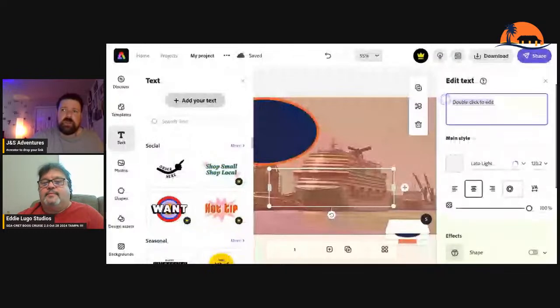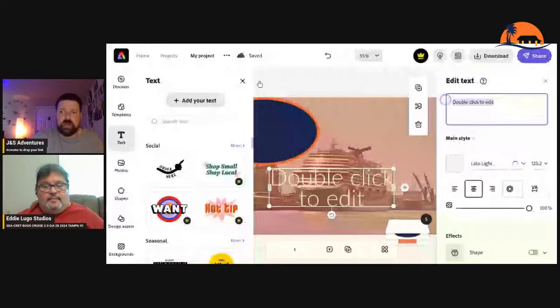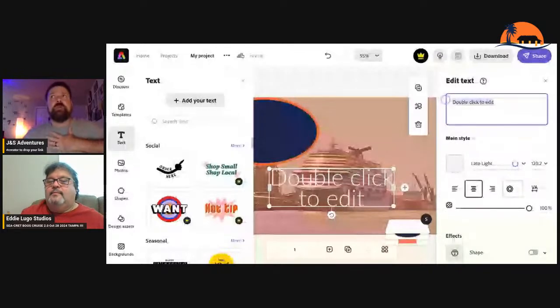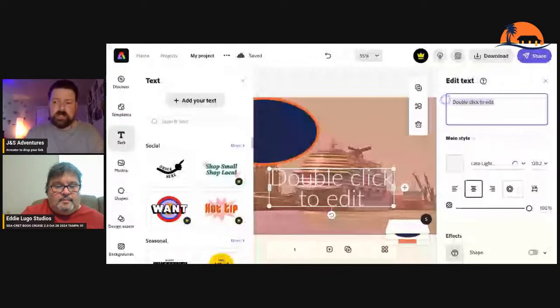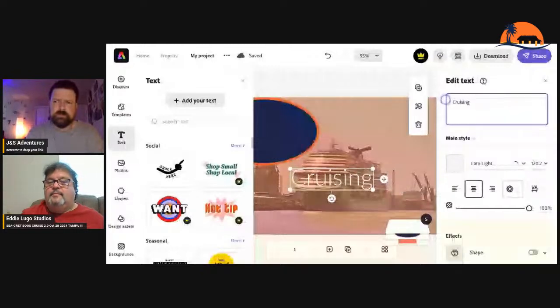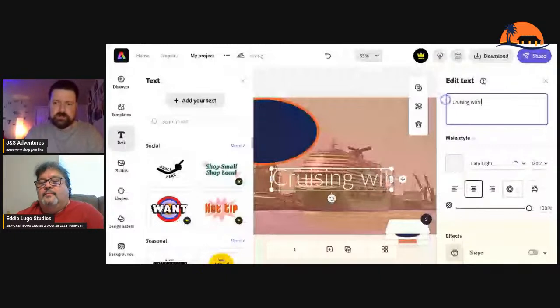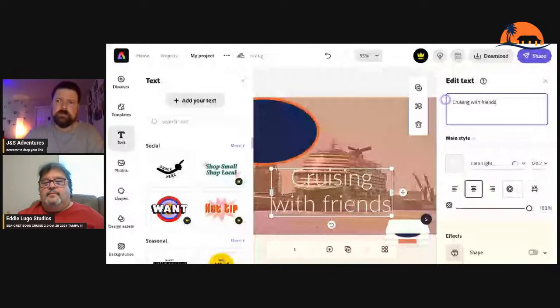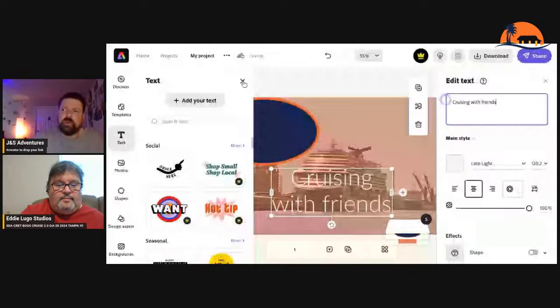Another thing that we do is we use a lot of the same fonts as well. I like Caution Script because that is an Adobe font that can't be found anywhere else, and it stands out on a photo so well. So let's see, cruising. That's still pretty big. Okay, cruising with friends. Okay, now you see this text is still pretty basic. So what we want to do is start messing with it.